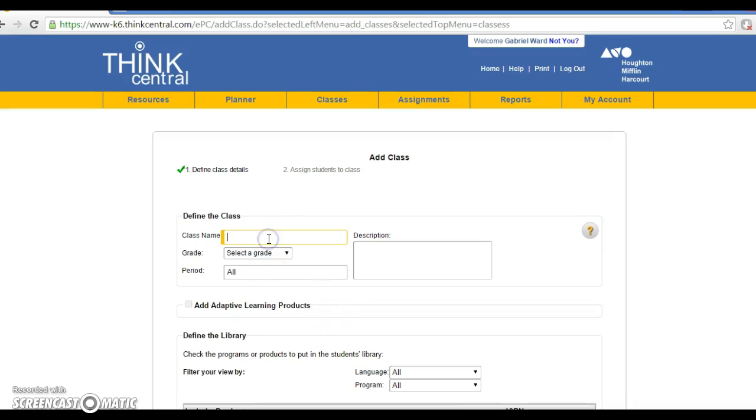This gives us the option to create a name for our class. So I'm going to title this classroom 2015-2016 class. You may call it whatever you'd like. Under the drop-down menu, it's important that you select the grade that you are teaching. For our demonstration, we'll select grade 3.